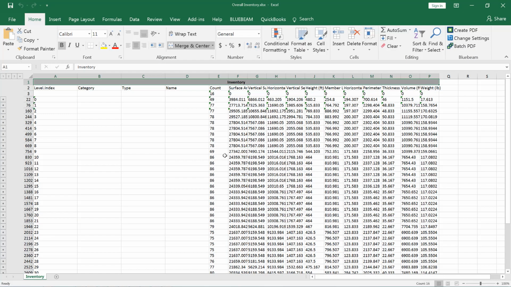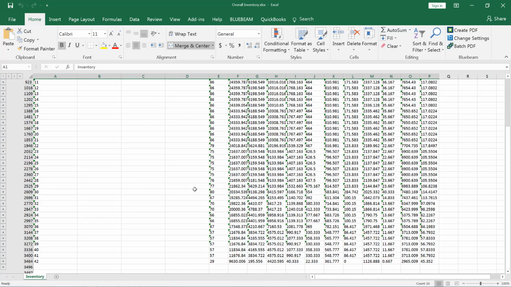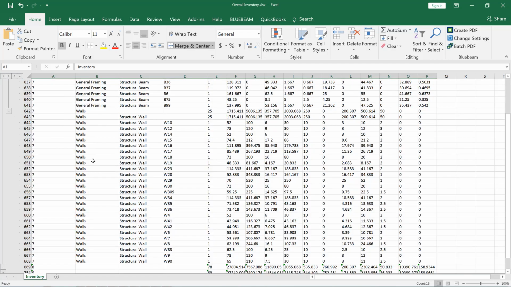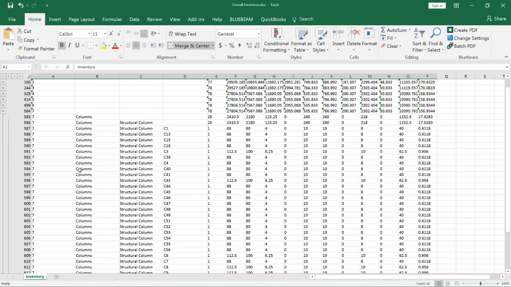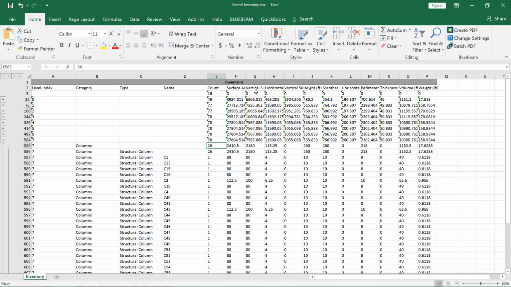When we look at the report, we see that it's been grouped by level, category, type, and it gives us the name for certain components that apply. And they've all been grouped. So if we just open up one of these levels, so let's say this is level 7, what we can see is for level 7, we have 26 columns. These are all the individual cost drivers. So if we go to the top, we see surface area, vertical surface, volume, weight, for example.